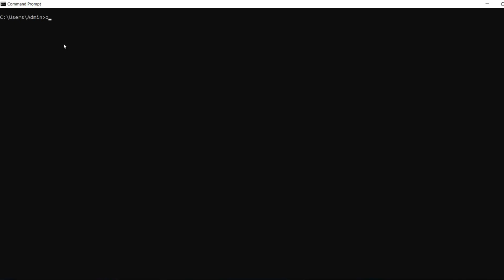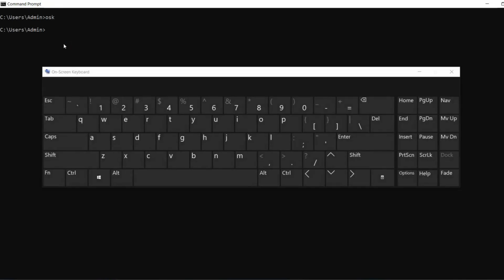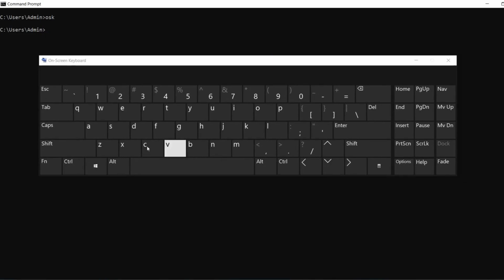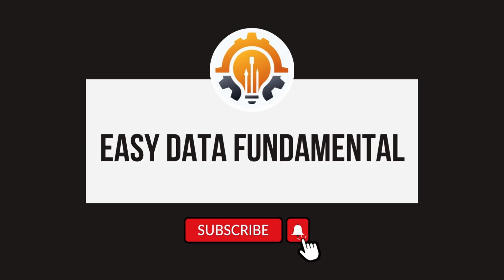For that, just type OSK, and you can see that your on-screen keyboard is opened. Now you can type anything with the help of this keyboard. This is one of the simplest commands. So I hope you understood all 10 Windows commands clearly. It will definitely help you in your daily tasks, improve efficiency, and even assist in troubleshooting common system issues like slow performance, connectivity problems, or missing files.